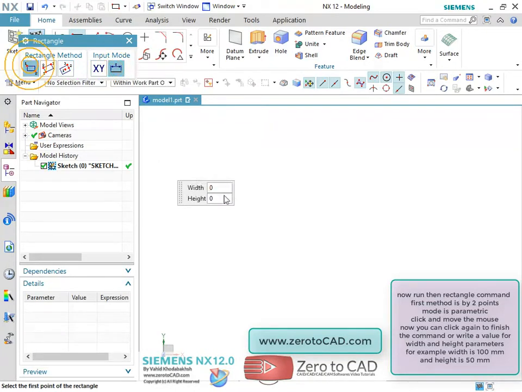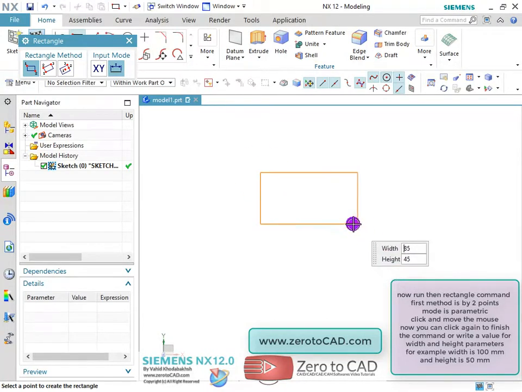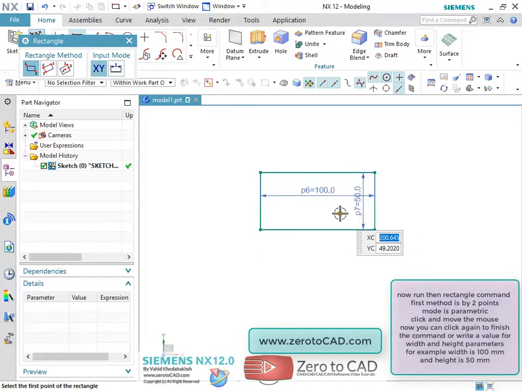Click and move the mouse. Now you can click again to finish the command or write a value for width and height parameters. For example, width is 100 millimeters and height is 50 millimeters. And click to do it.